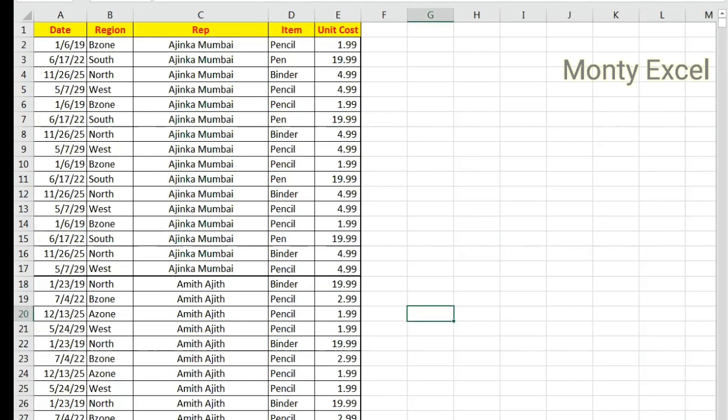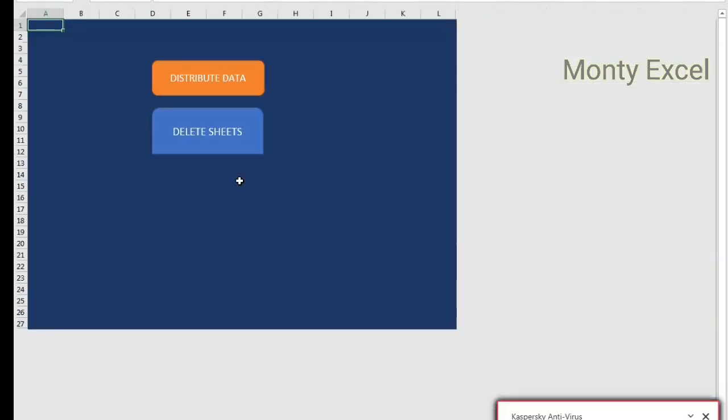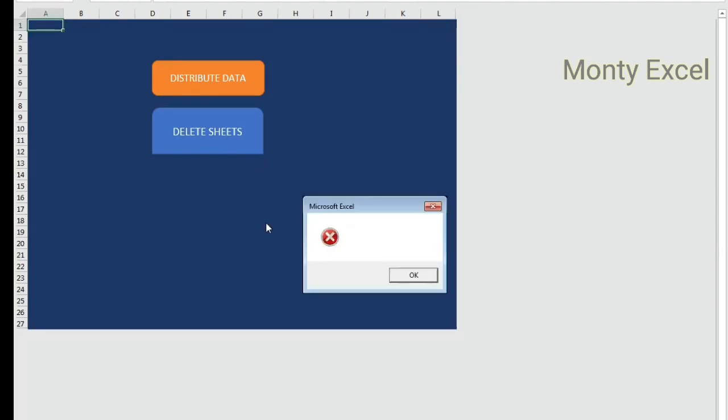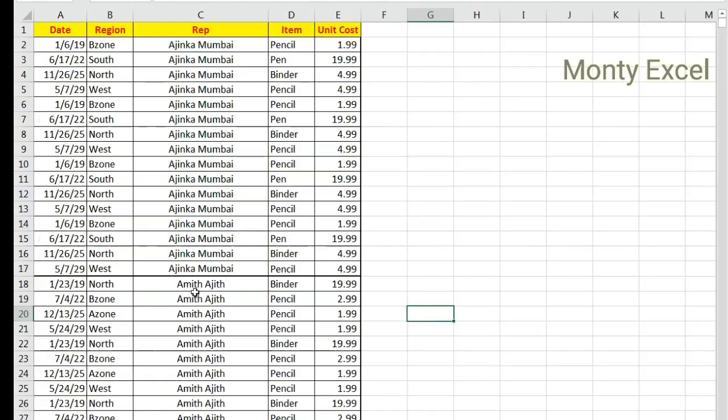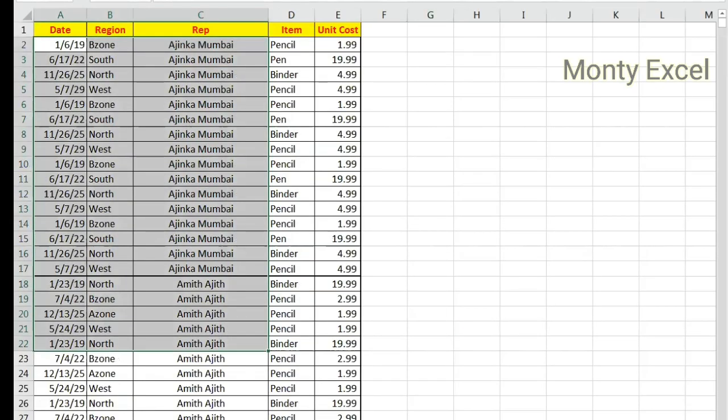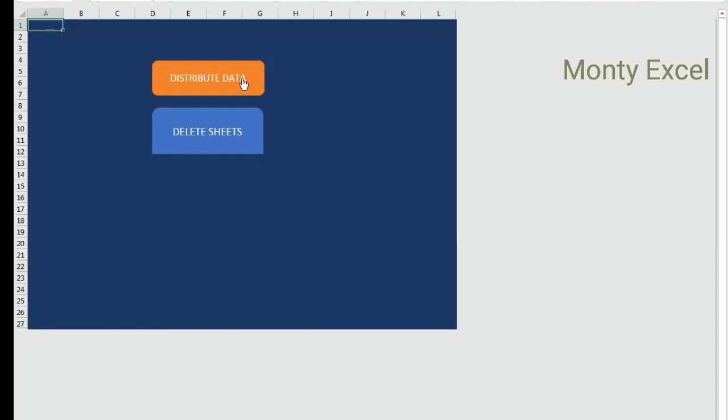Because the data is changed, no problem. Just go to the main sheet again. Just click on delete sheet. That's it. The sheet is deleted. Go to the data sheet, paste the new data, go to the main sheet and just run it.